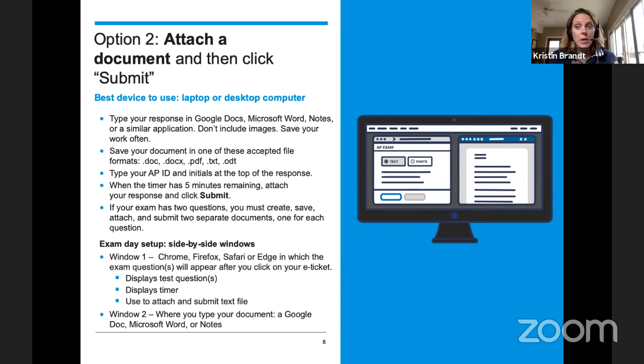So the first one's a copy and paste. This one we can attach. You're going to do the same thing. You're going to type your response in Google Docs, Word, Notes. Don't include any images. Save your work often. Then you want to save it to one of those acceptable formats. I'm not going to lie, I tend to be a PDF person because anytime I try to upload stuff, PDF tends to preserve it just a little bit better.